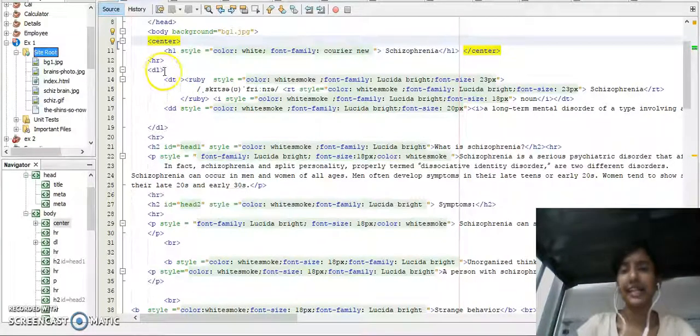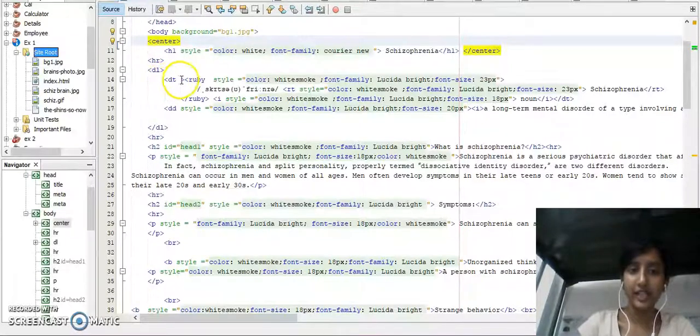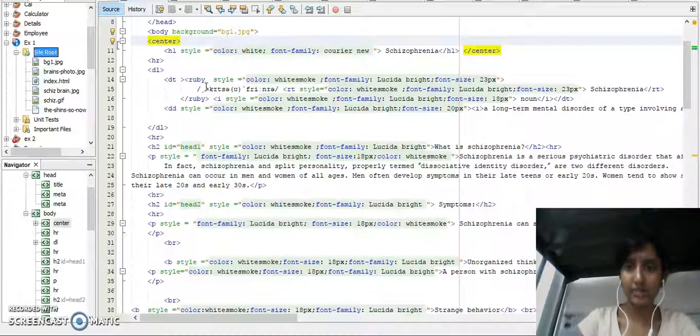Next we come to the DL tag. DL tag is nothing but definition list, and a definition list is used in order to display a definition. It has 2 other subtags, DT and DD. DT is the definition term, and DD is the definition data. So within the DD tag, I've used something called the Ruby tag. Now the Ruby tag is generally used for phonetics, where the phonetics is at the bottom and you have the text displayed on top of it.